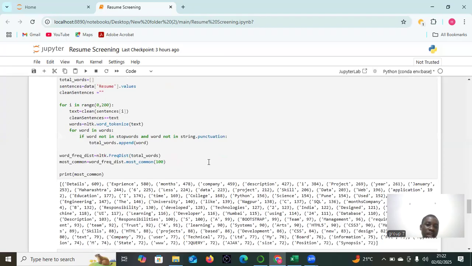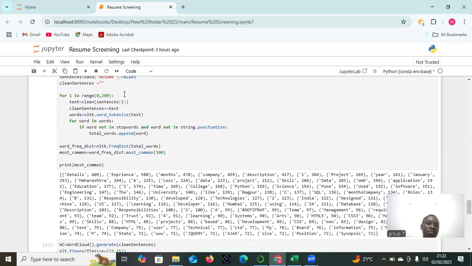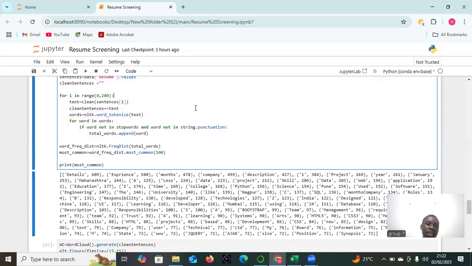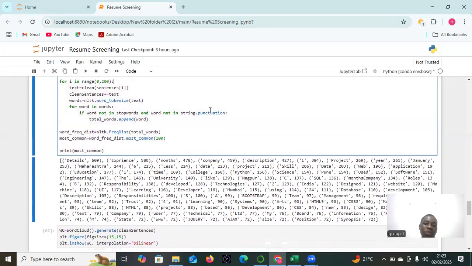This code here looks through the first 200 rows in our data set, and then gets the frequency of words like details, words like experience, words like month, and then prints their frequency. For example, details was in the first 200 rows, being talked about 6 or 9 times. Words like month, 4, 7, or 8 times. Words like company, 4, 5, 9 times.